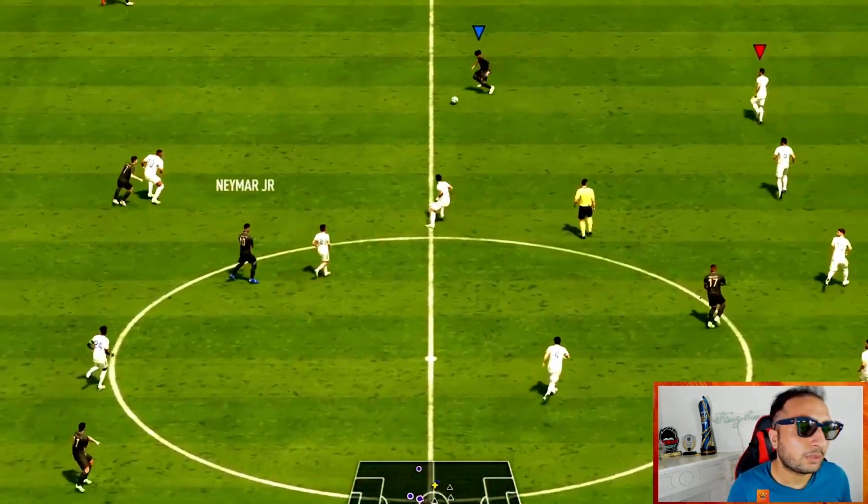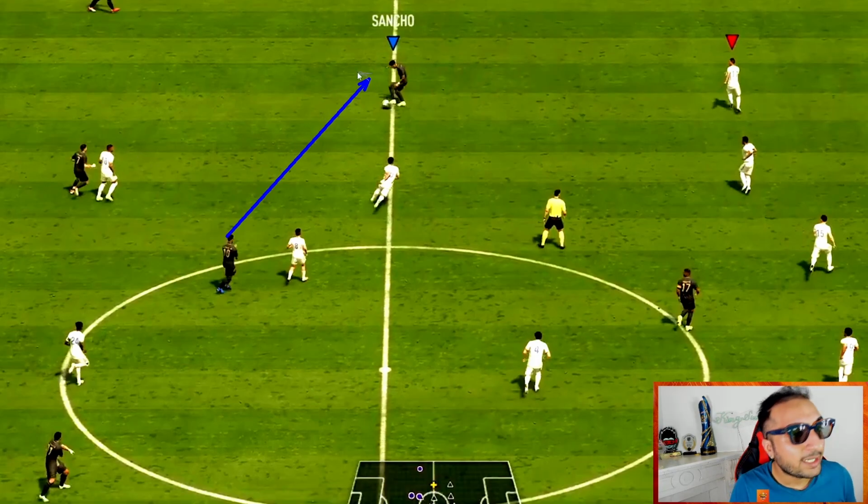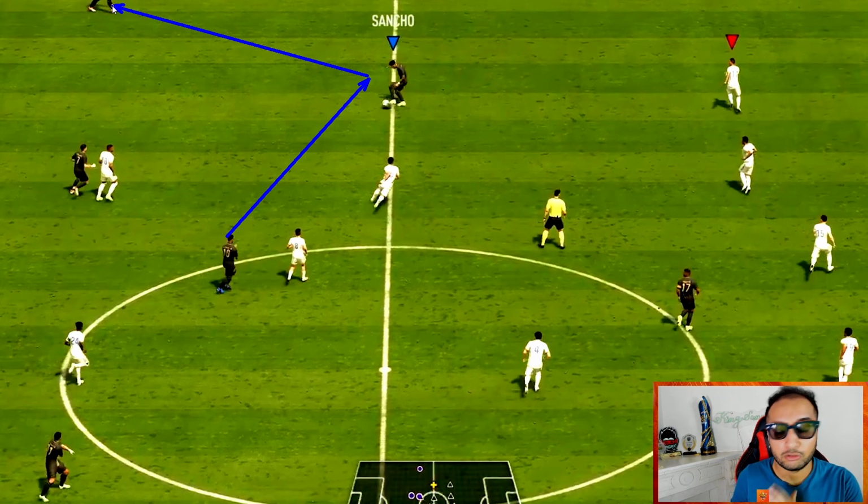So when you are building up from the back, once again, with the CAM, you go out wide. After going out wide, you go with your LB, RB. So a common occurrence is finding triangles, right? You will see over here.